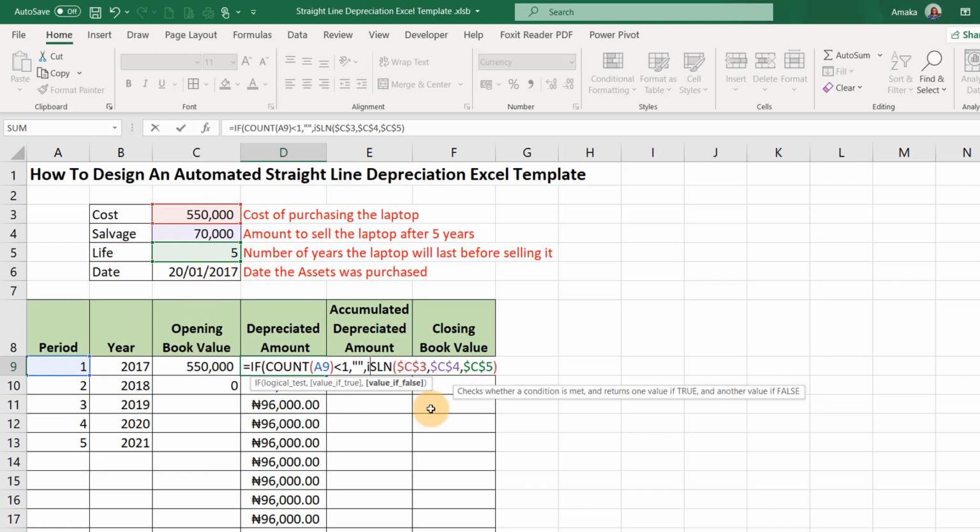So also put an IF: if cell A9 is greater than what you're seeing in cell C5, which is the lifespan, also return an empty cell. But if it is not, return this first formula, which is the SLN function. So we close the bracket.